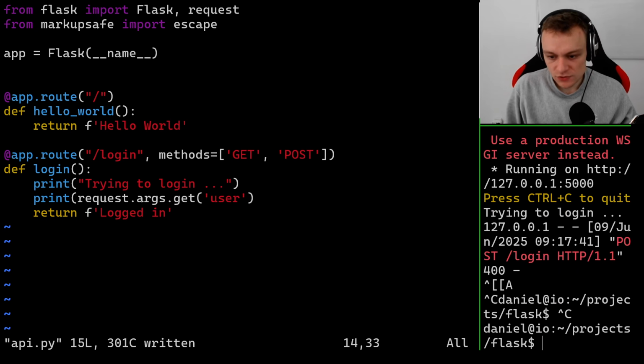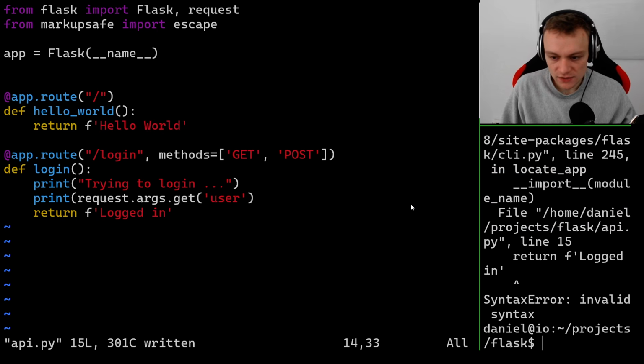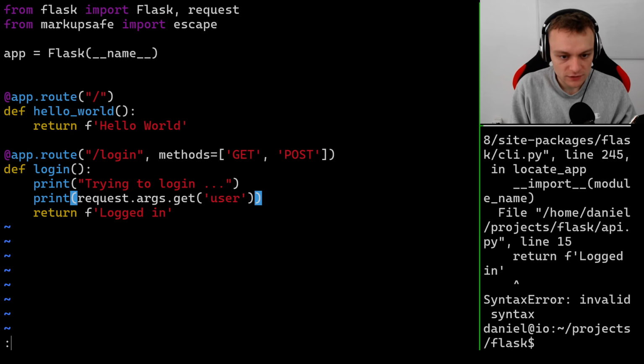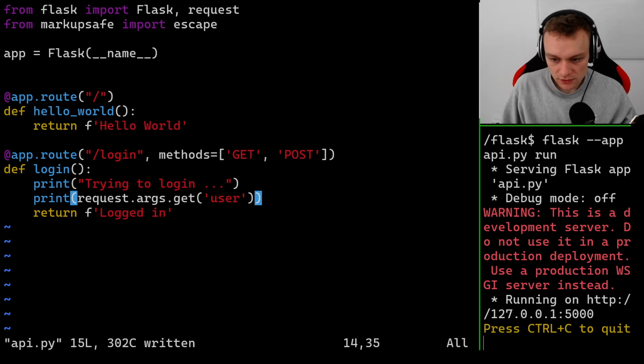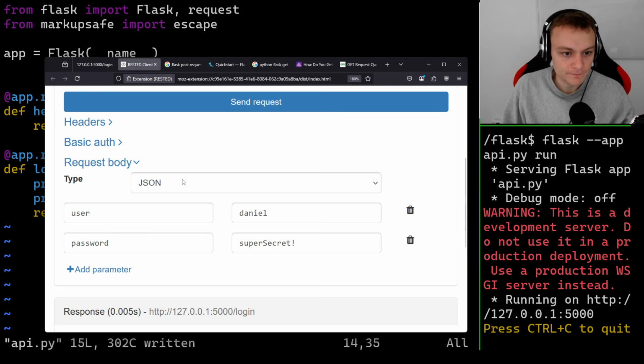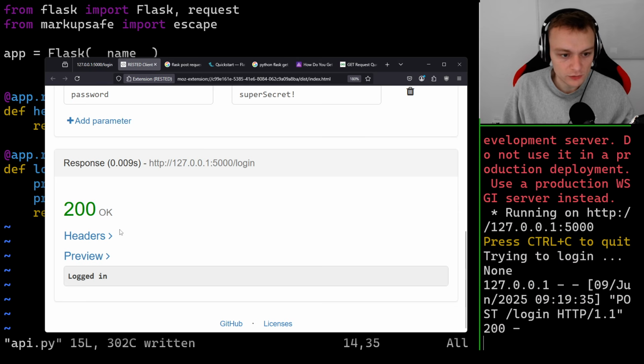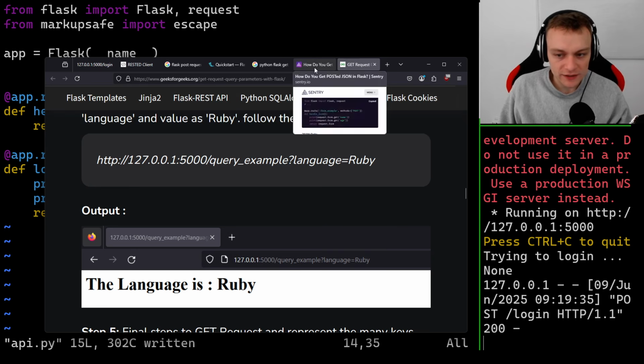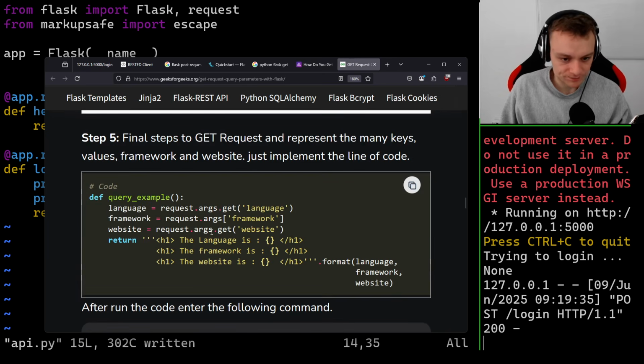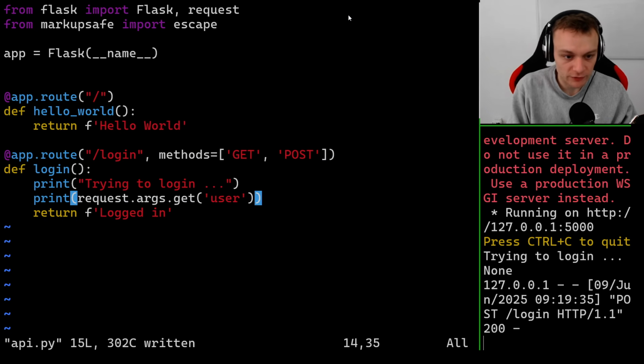Let's try to rerun the Flask app. It does not work because I have forgotten the closing bracket. Now the application is running. And let's try again. And now that query is okay. I have no idea why, honestly. Maybe I had a typo somewhere, or that type of fetching the data is maybe deprecated, I don't know, and it was removed from the request object or module.